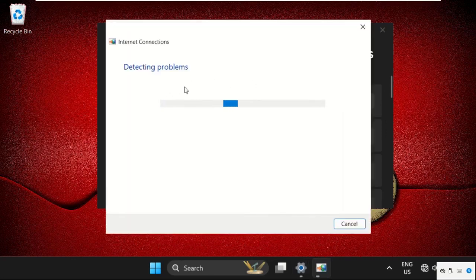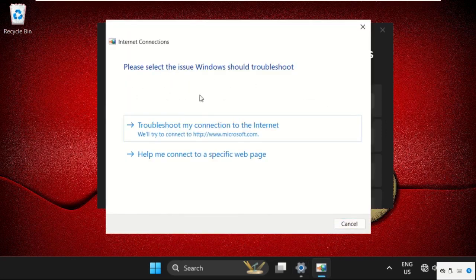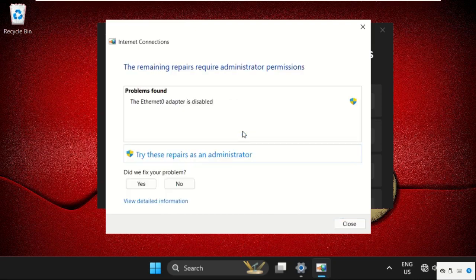So this will try to detect the problems related to the particular issue. So we have to click on troubleshoot my connection to the internet. So click here. So the Ethernet adapter is disabled, so I have to enable it.